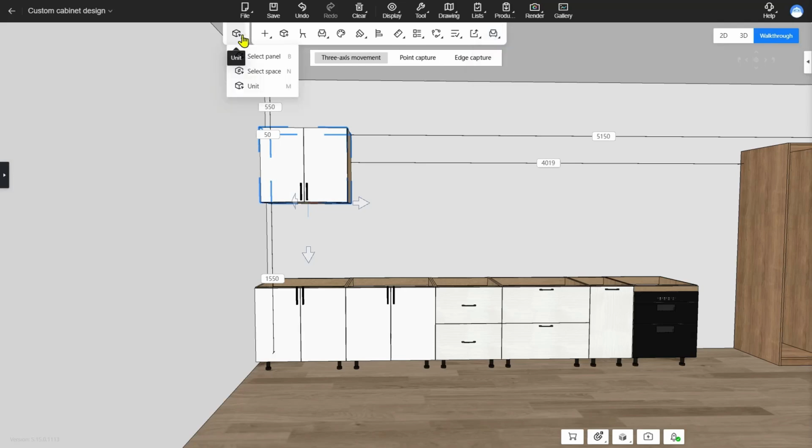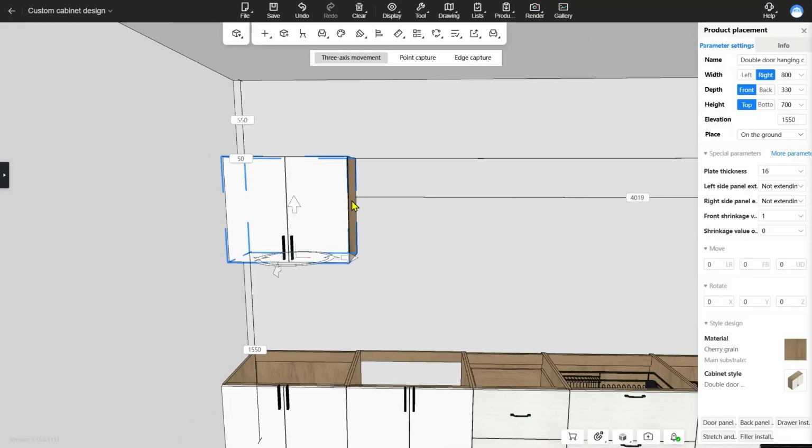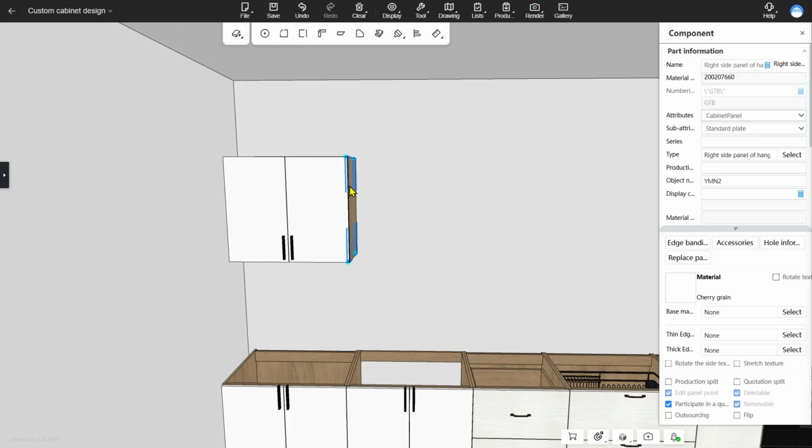The first is select mode: select panel, select space, and select unit. And the first thing is to select the panel. Like when I left-click this cabinet, you can see we can only select this whole cabinet. And if you want to select the right panel, you need to come here to select the panel. And then left-click the panel, then you will select the right panel. And it also has a shortcut key, B key. You can also hit the B key to escape from the panel select mode.